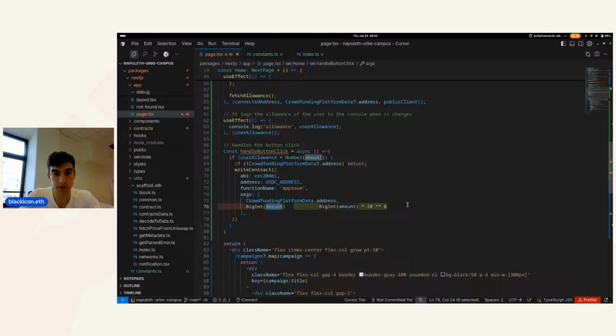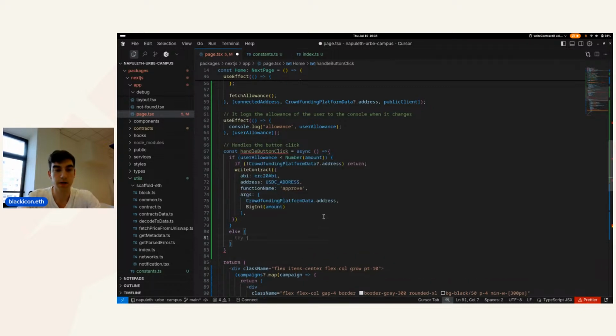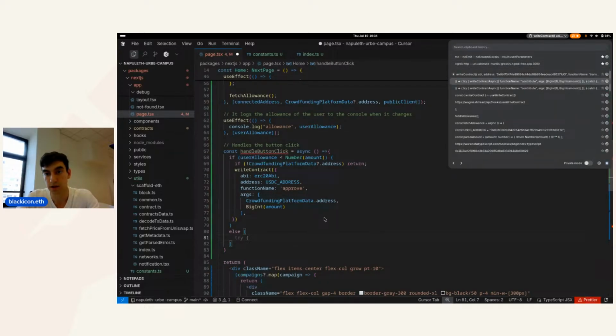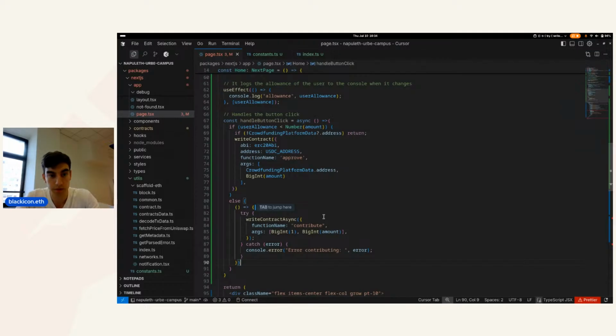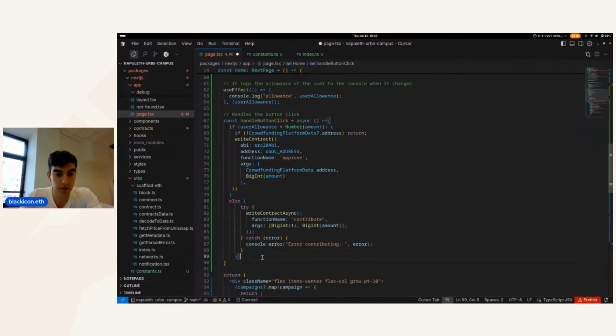So the amount is already in this form. So Cursor is saying something false. And this happens only if the user allowance is less than the amount. Otherwise, if it's not, we can go ahead with the previous piece of code that we had in the onClick function, which was this one, contribute. We can avoid using this because we are not calling a function.